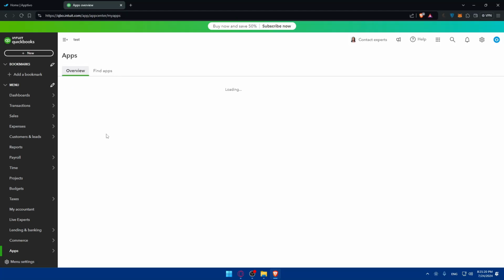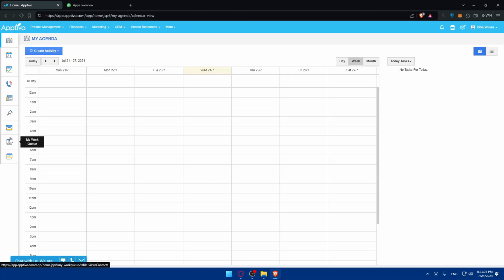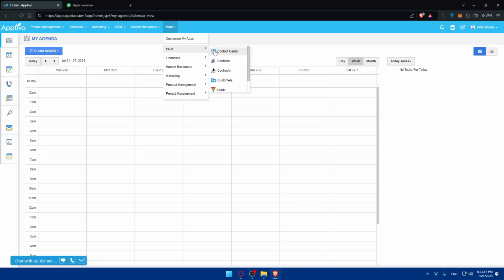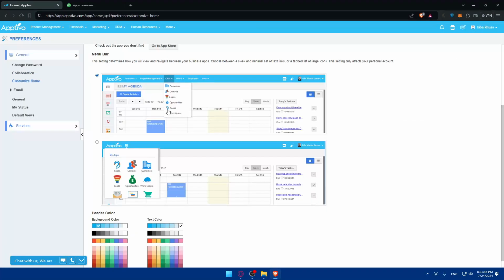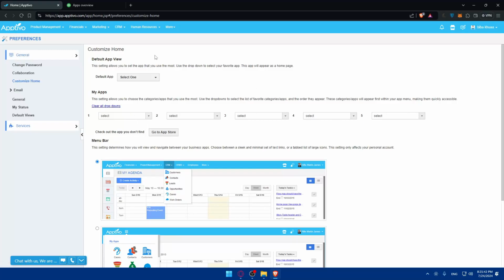What should we do? If you go to Apptivo, you find notes, etc. So there's nothing to connect with, as an example. What about more? What can I connect to another thing? So here, if I click on customize my apps or something like that, are there any apps that I can connect to? Let's just check in here. Yeah, App Store. Let's just check if there's QuickBooks in here.